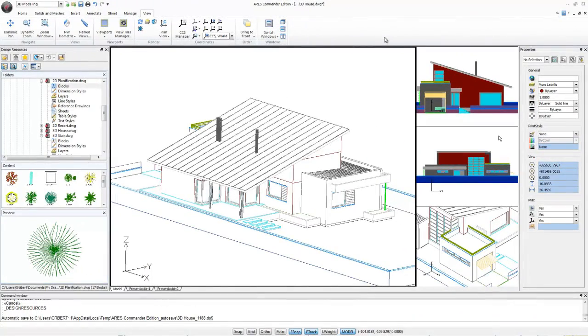Welcome to this video introducing ARES Commander Edition 2014. Please note, we are using a Windows version of ARES, but ARES Commander Edition is also the only CAD software available for Mac and Linux.